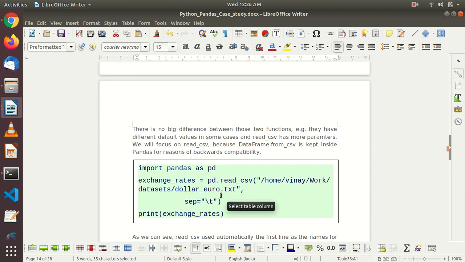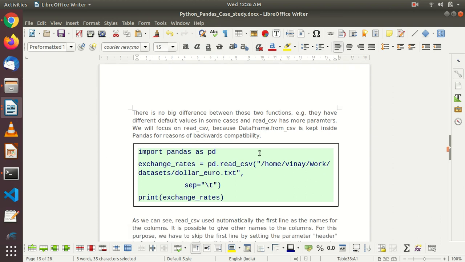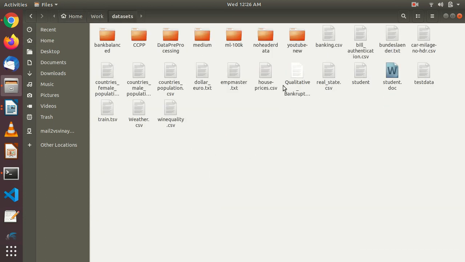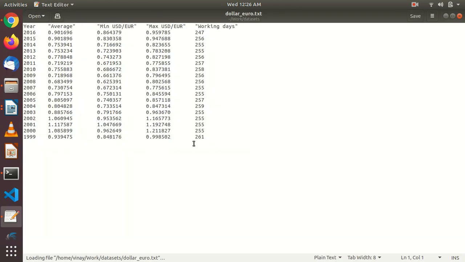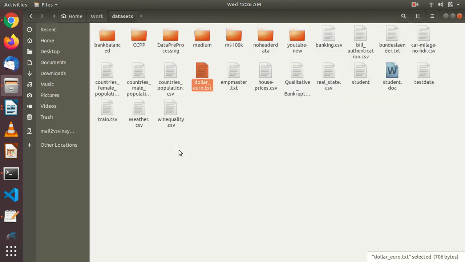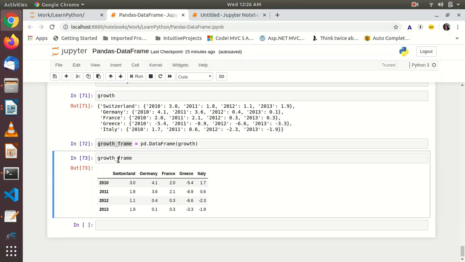I will show you the file where this data set is. It is separated by tab. Go inside datasets, and you can see this one is tab separated. At the top we have the column headers, and below are the values. We have to finally create a data frame object using this CSV file. Let's do this.